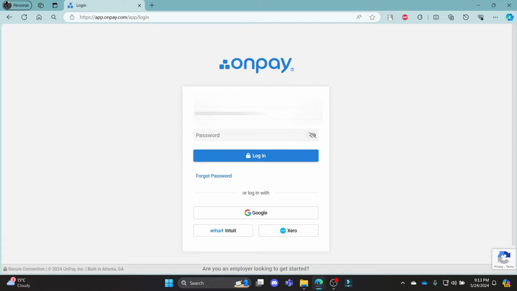Let's start with your email address. Go ahead and write down your email address in the first box, and write down your password in the second box. After you write down your email address and password, go ahead and click Login. This way, you can successfully log into your Onpay Payroll account using your email address.